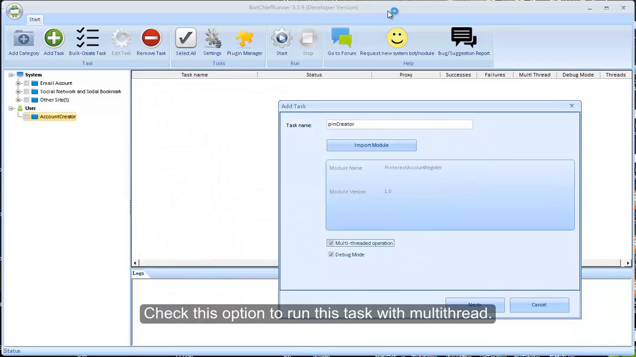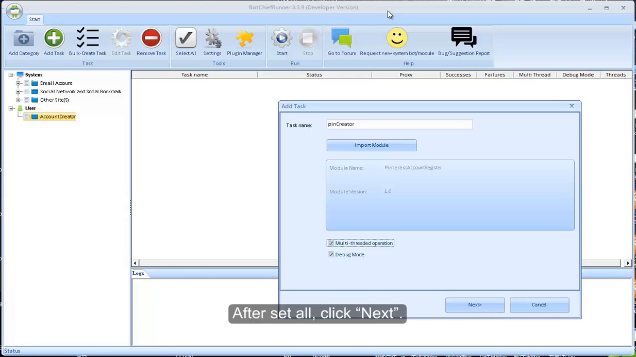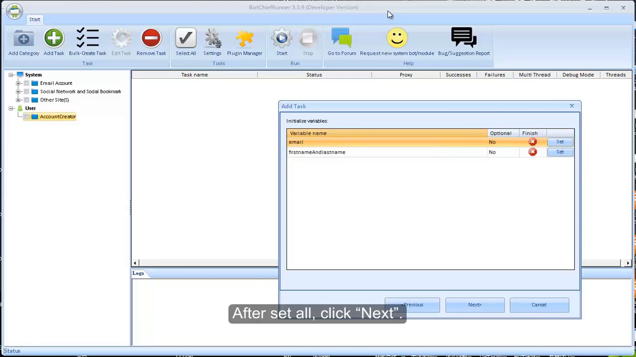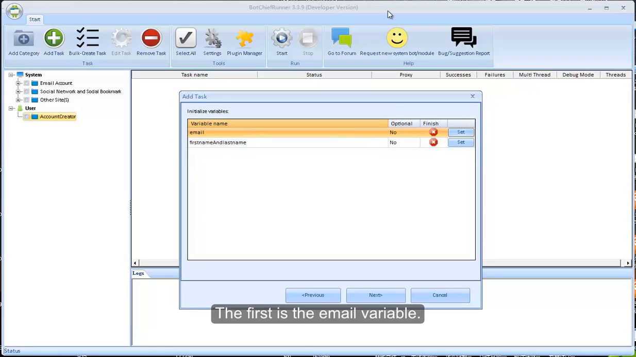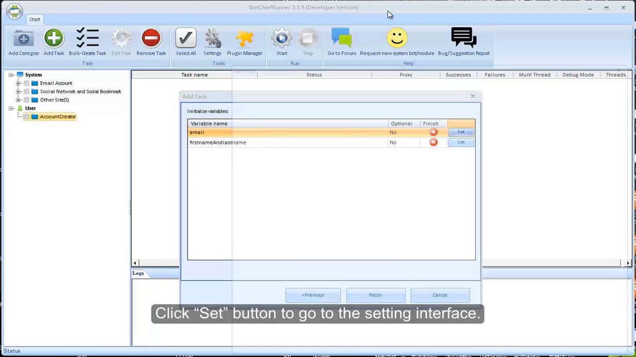Check this option to run this task with multi-thread. After set all, click Next. Before running this task, here we need to set some value for these two initialize variables. The first is the email variable. Click Set button to go to the setting interface.